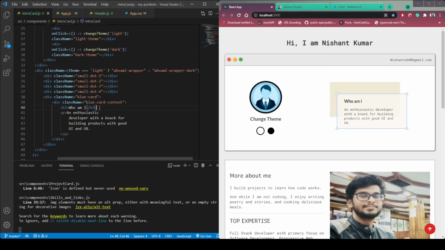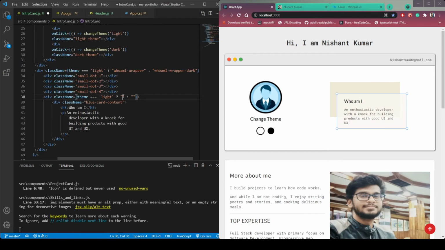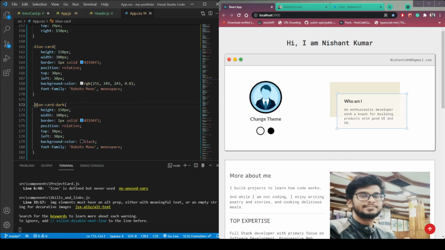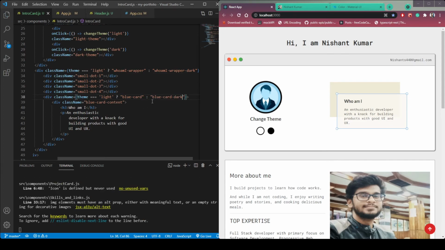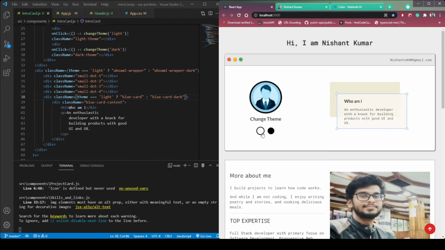So in this intro card, remove this blue card and create a condition. If theme equal to light, then we will show the light theme and then the dark theme. From this app.css, copy this blue card for the light theme and this blue card dark for the dark theme. Save it, and now let's check. So click the dark button, we will get this dark background, and the light background.